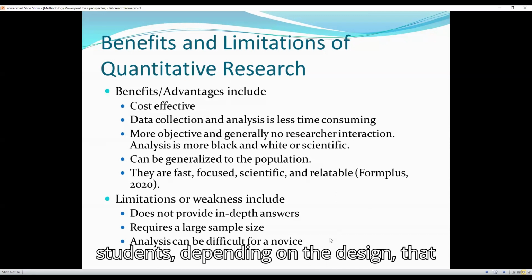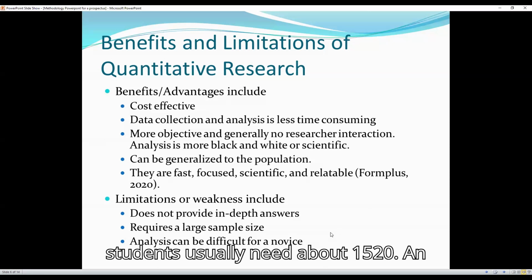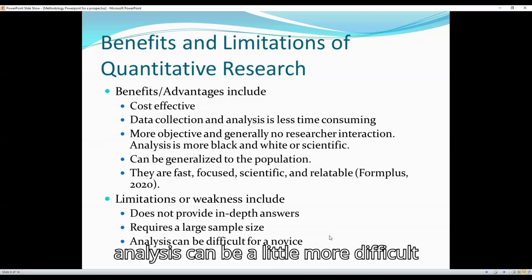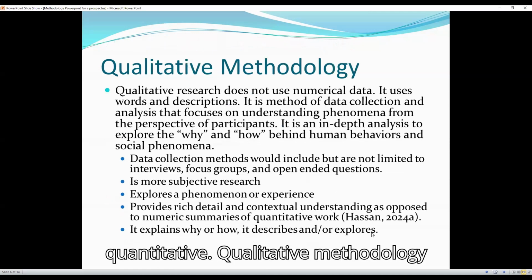I always tell students, depending on the design, that you're somewhere around 100. Qualitative students usually need about 15, 20. And analysis can be a little more difficult for a novice researcher on quantitative.